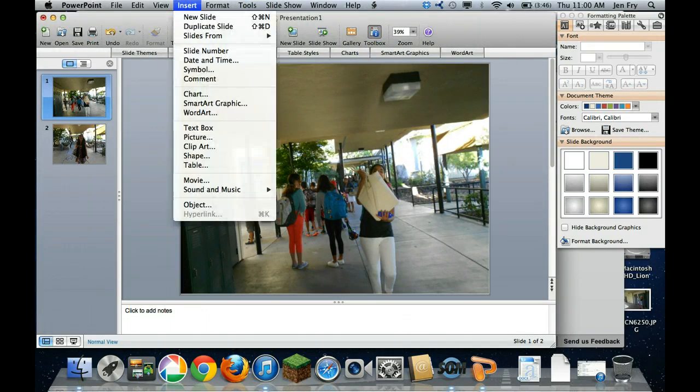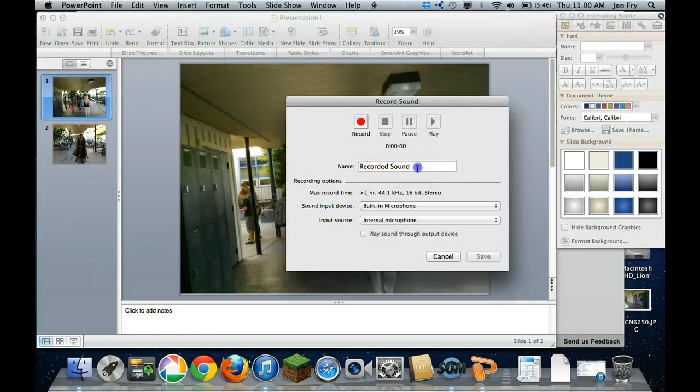Go up to Insert, Sound and Music, Record Sound, and then I'm going to record my sound, Yo Soy Intro. I want to make sure I have the right microphone here, and then I hit record. And when I'm done, I hit stop. And then I can hit save if I've finished. Okay, so I've recorded my sound. Now I'm going to hit save.